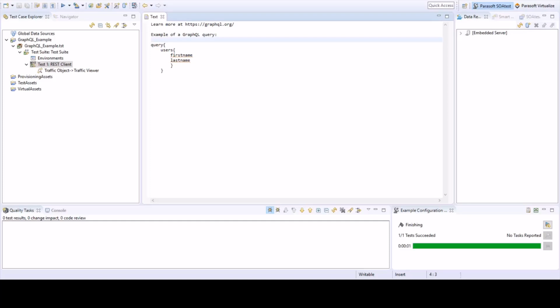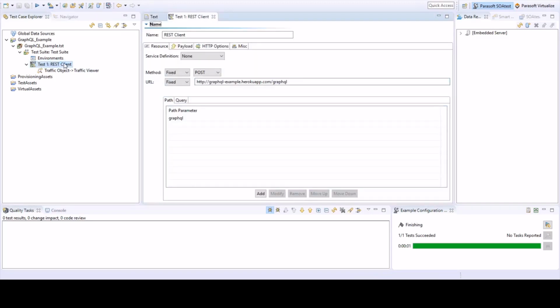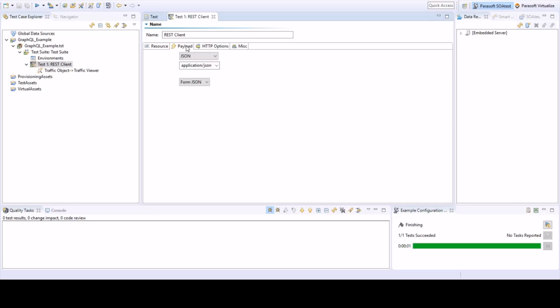Now, let's actually get into how to use SOAtest to send GraphQL queries. You can use the REST and messaging clients to send GraphQL queries. I chose to use the REST client. Here's how I've configured it. So, you'll be sending the GraphQL query to some GraphQL endpoint. And this is how you have to configure the payload.